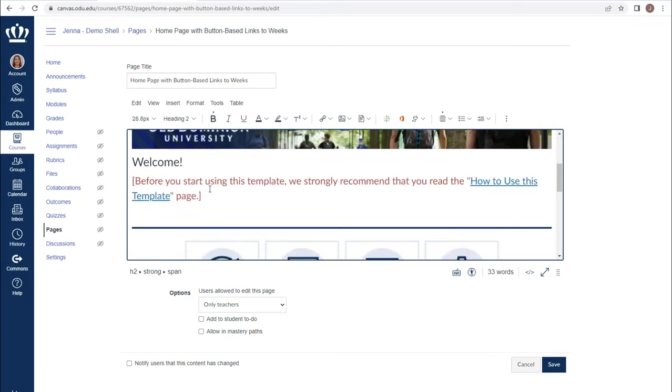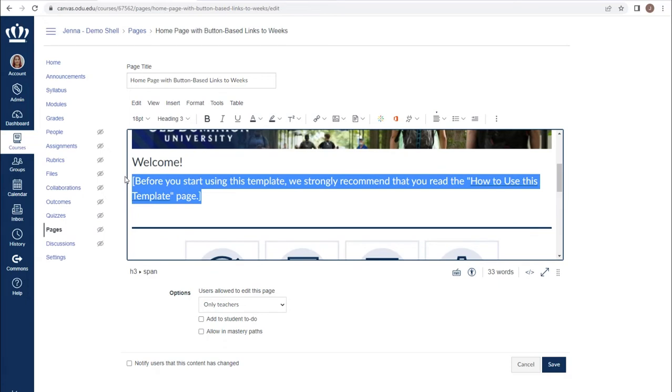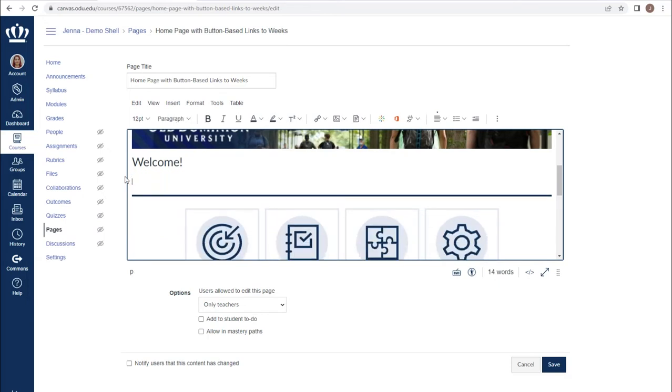Within your page, you have the ability to work with the text in a way that makes the most sense. For example, I can use my keyboard to remove that text and add an introductory message to students.